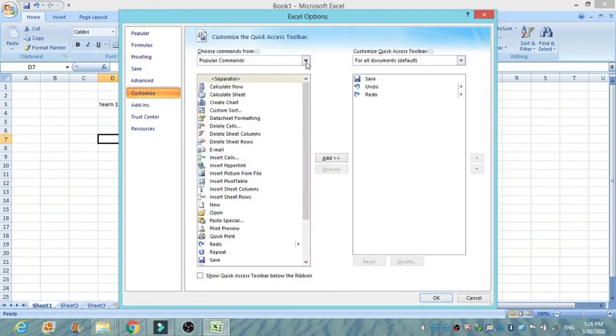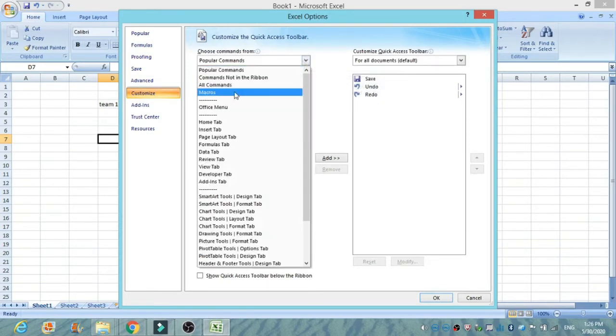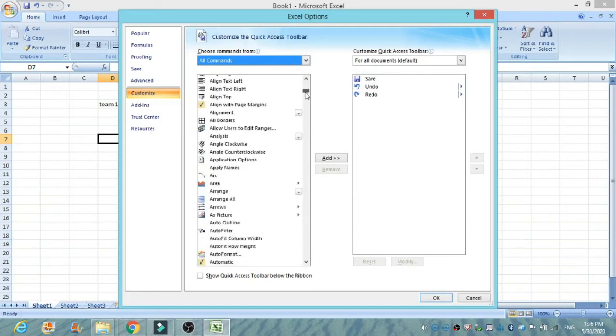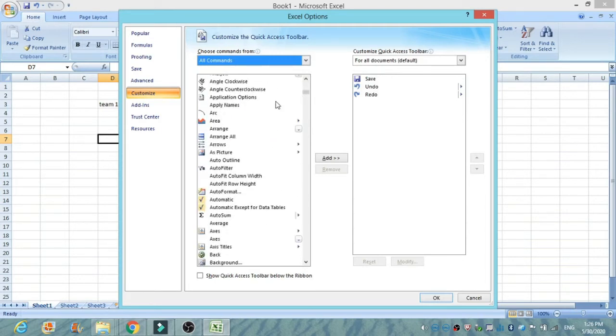customize. Then you have to search auto format. So click here and then go to all commands. Now search auto format. Yeah, here it is. You can see a table and something like a flashlight, and say okay.